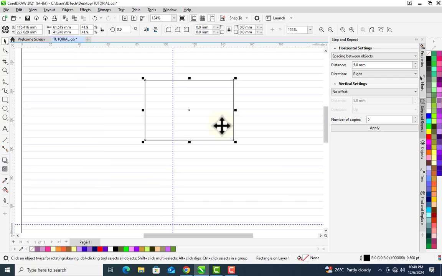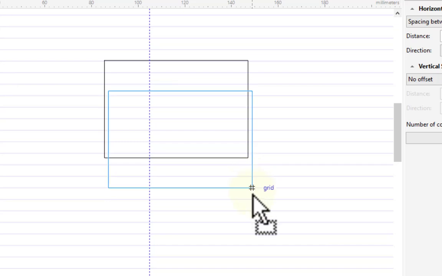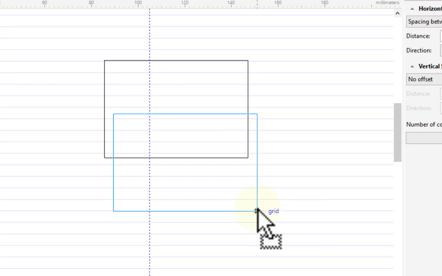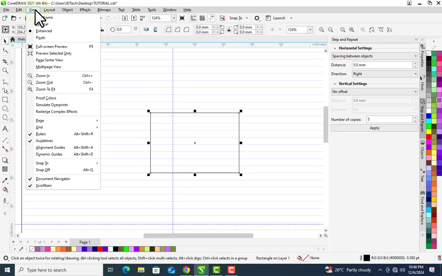So we are snapping to baseline grid now. If I'm clicking on this node and move, you can see as it is moving, you can see grid coming up, meaning that node is touching the line. Immediately it is touching the line, there will be an indicator to show that it is touching the line. And this is useful for you if you are working on any document that you need to take measurements in your design. Okay, that is snap to baseline grid.